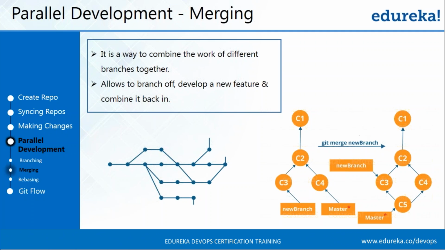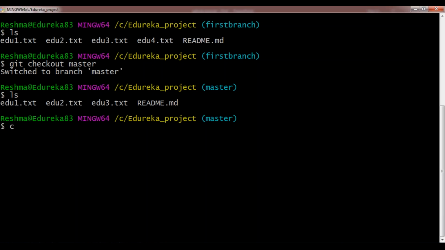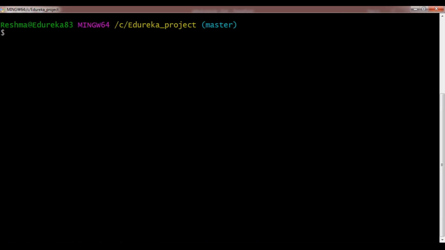Okay, Jamie. So let us now actually start merging those files because I've already created branches. It's time that we merge them. So we're back in my terminal and what we need to do is merge those changes. And if you remember that we've got a different file in my first branch, which is the edu4, and it's not there in my master branch yet. So what I want to do is merge that branch into my master branch.